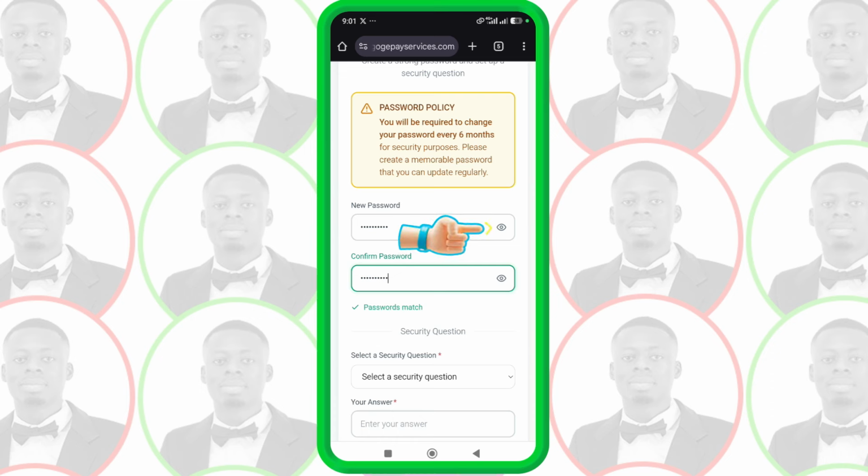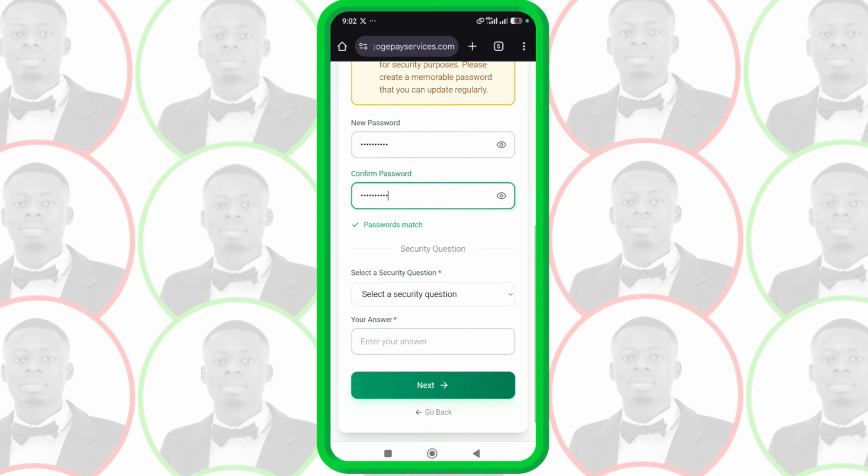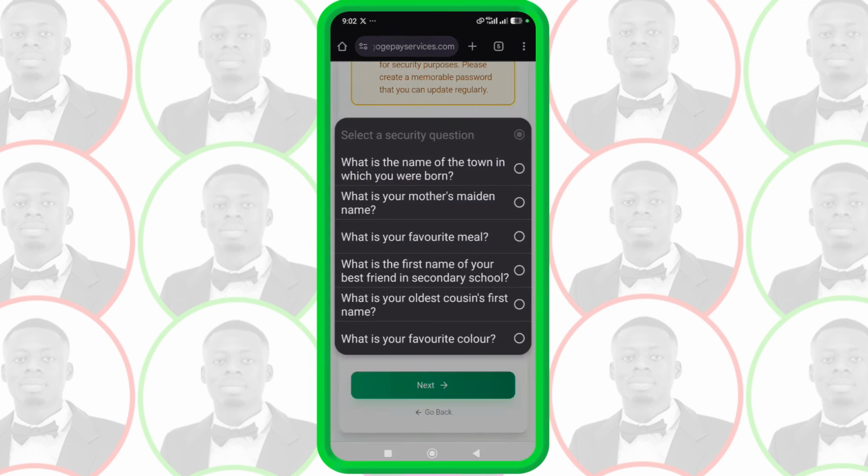The reason why we have these icons there is for you to tap so that it can reveal exactly what you've typed as your password. Once we are okay, we'll come to the next section. Then we'll select our security question. This is the question I'm saying you have to remember at all times. If you don't remember this, you might have to always visit your HR for assistance when you forget your password.